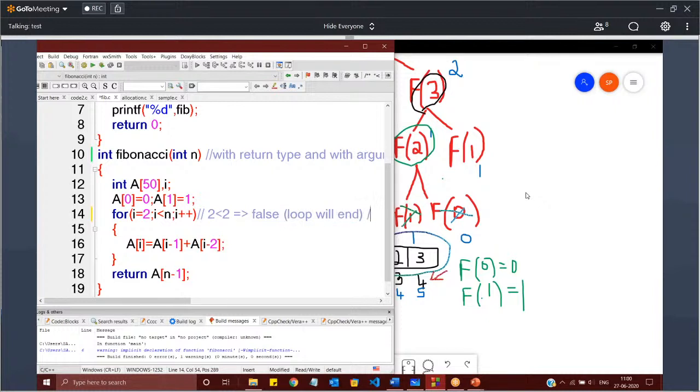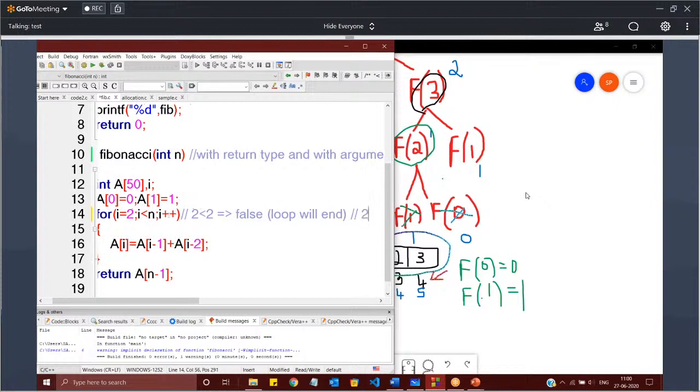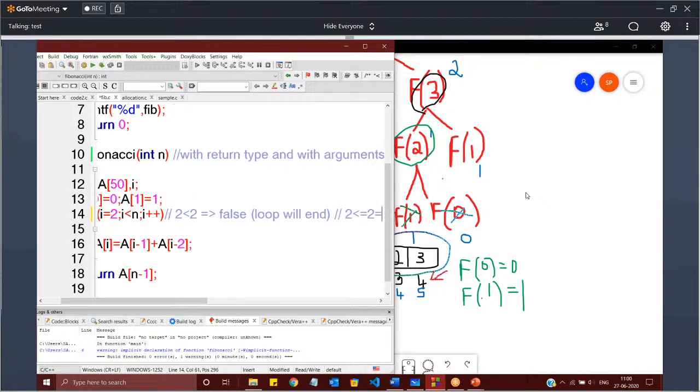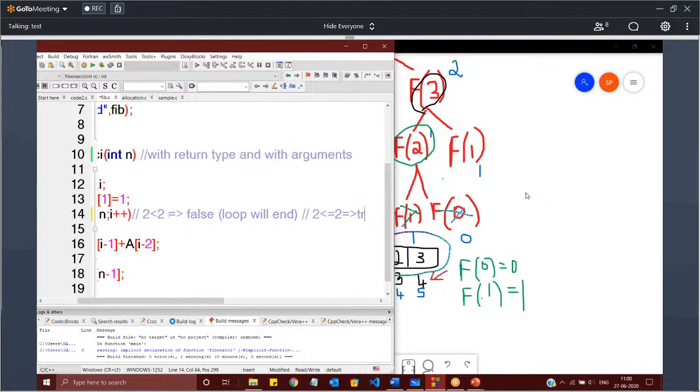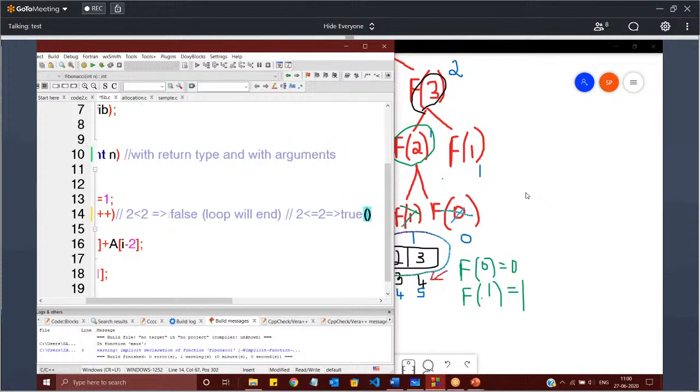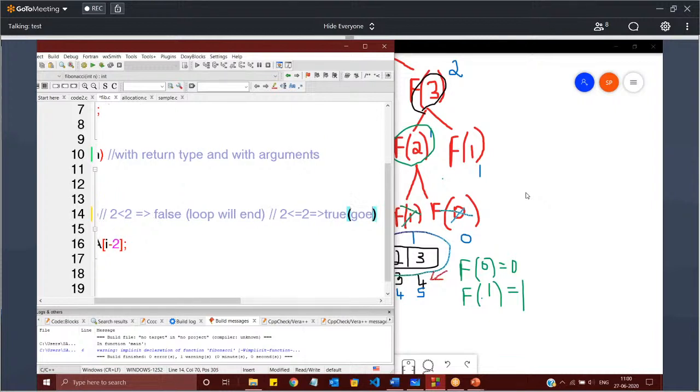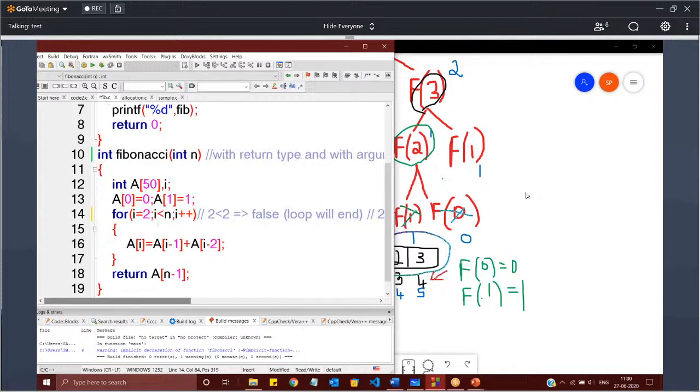If we give 2 is less than or equal to 2, then it returns true and it goes inside the loop. So this is the basic idea. We don't want to give n minus 1 here. So we are starting with 2. A of 2 will be A of 1 plus A of 0, right? So this will be computed.